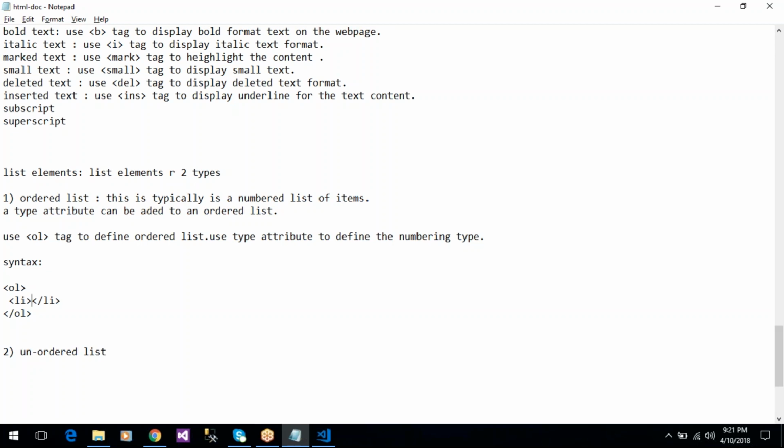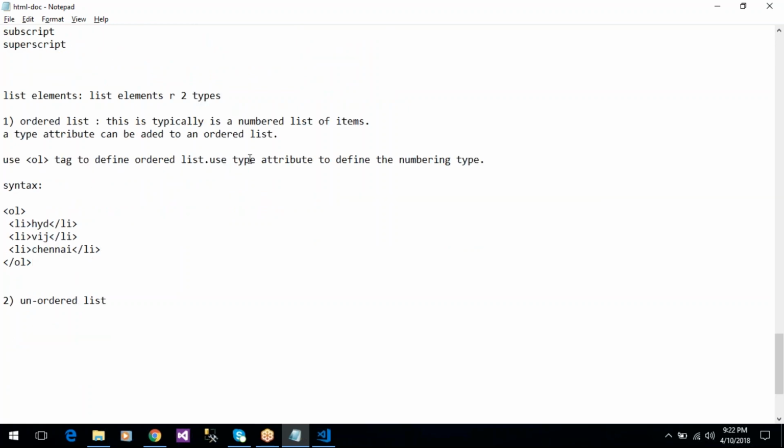here we can display some list of city names. Okay, some list of city names like Hyderabad. Okay, so Vijayawada. Okay, Chennai. So like this we can display the list of city names using ordered list. So use type attribute to define the numbering type. So one example on this ordered list.